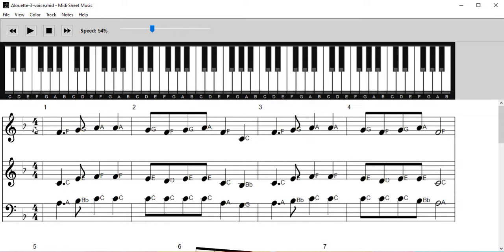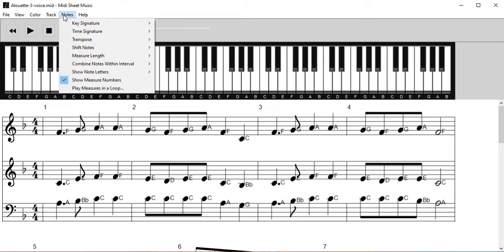So the really neat thing about MIDI sheet music is that it gives you options. If you'll notice, this has the name of the note everywhere. Each note is named, which is really good sometimes to have for piano, for sure. I don't know that we need it for voice. But if you go up to notes here, it gives you all these options.